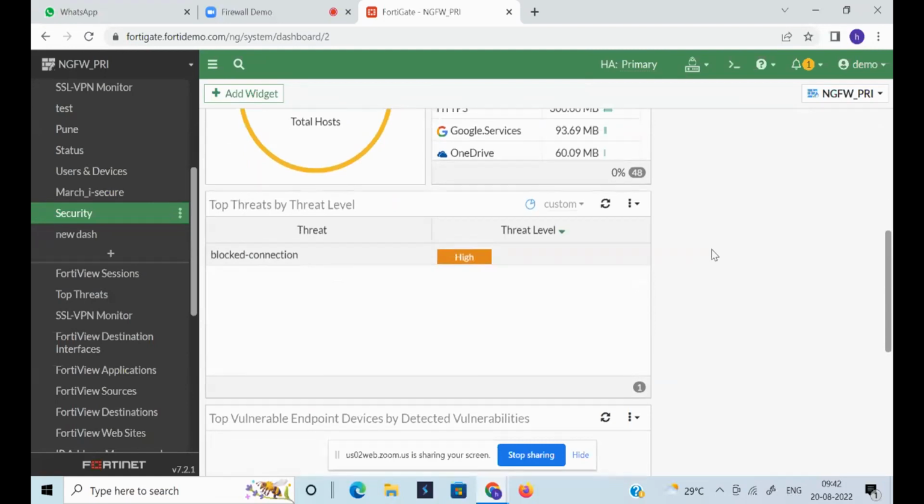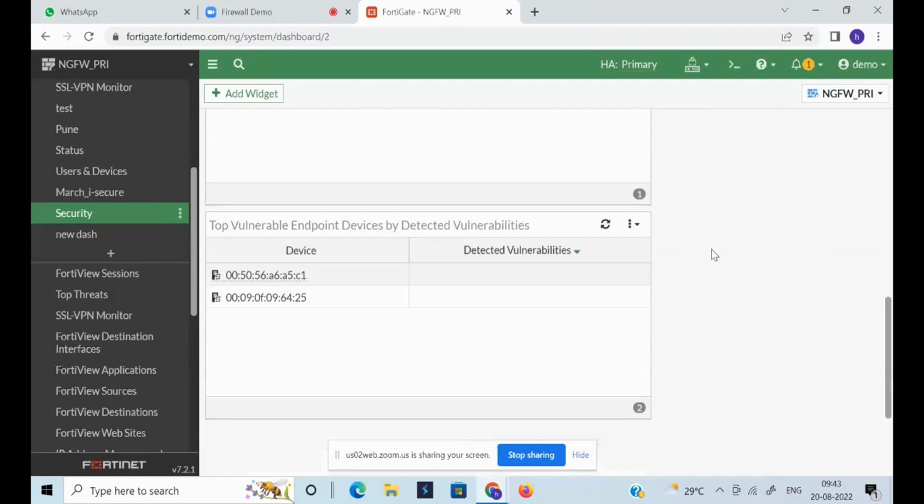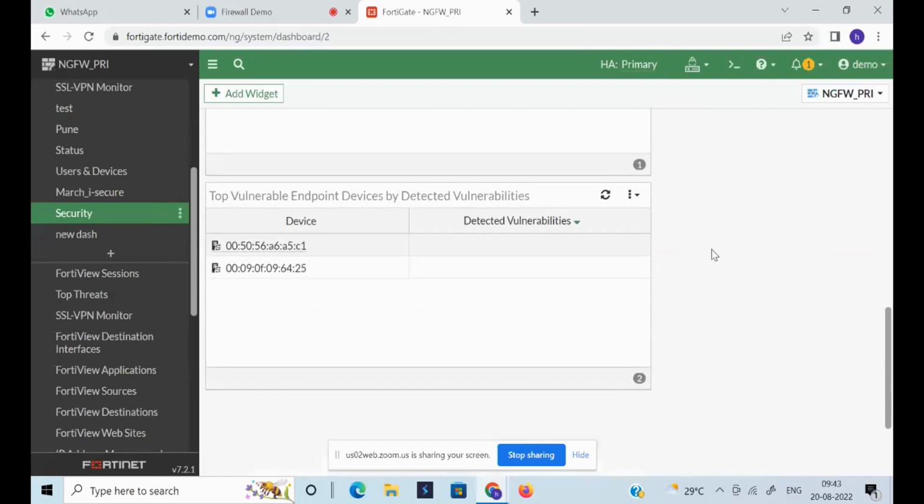So far, blocked connections are 0, so there are no threats at all. Top vulnerabilities, endpoint devices by detected vulnerabilities. Here, 2 endpoints. Two devices are connected, nothing but endpoint machines, which may be a laptop, MacBook, workstation or desktop. Those 2 devices have some infection, top vulnerabilities. Maybe infection is there or not, we are not sure. Only after doing investigation will we come to know. But in these 2 systems, we identified it.